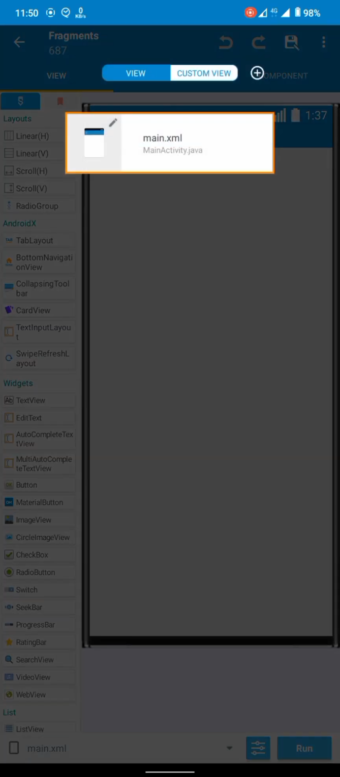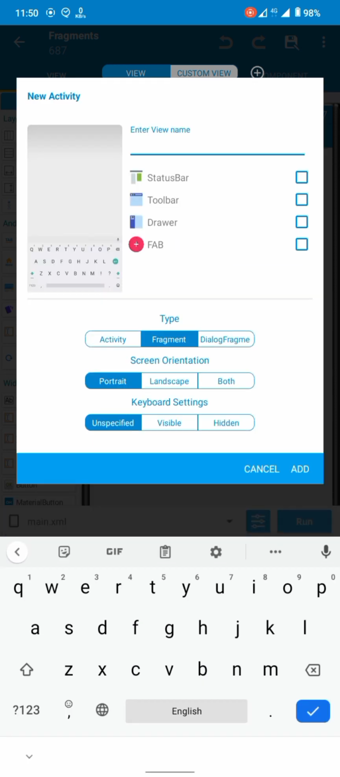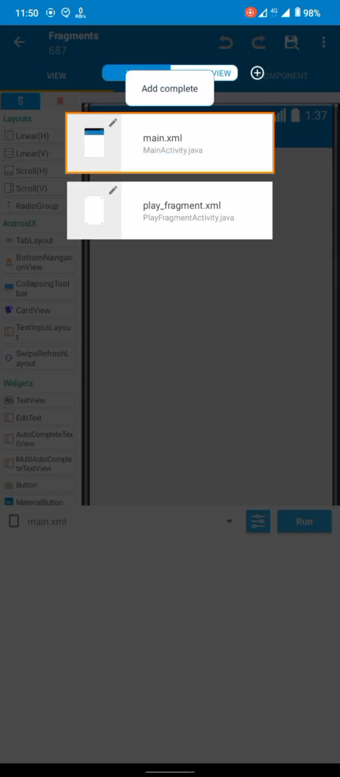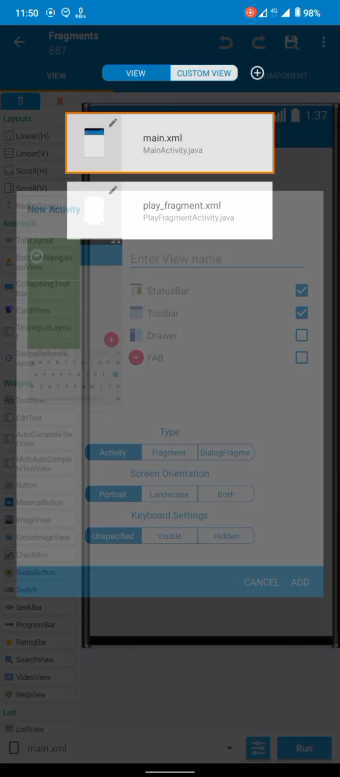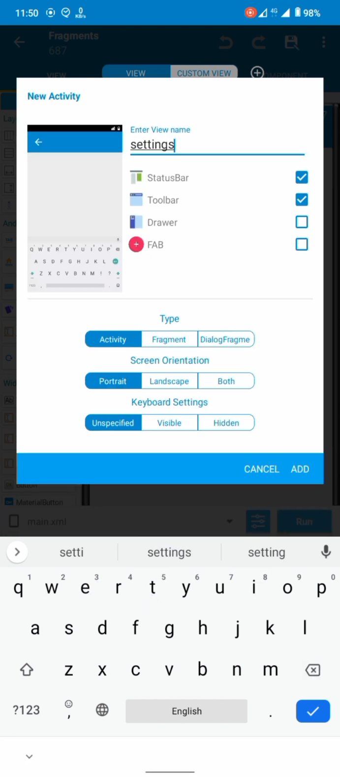Okay, let's learn how to use fragments in Sketchware. So we will use fragments using Viewpager. First of all, click on the plus icon where we create activities and remove toolbar status bar and choose type fragment.